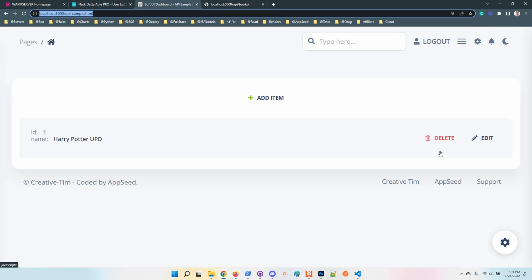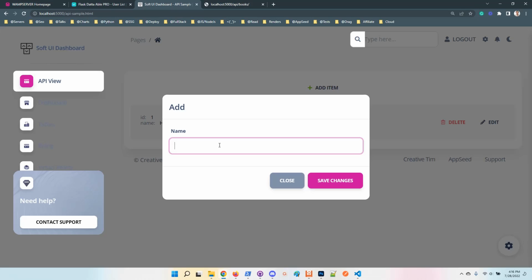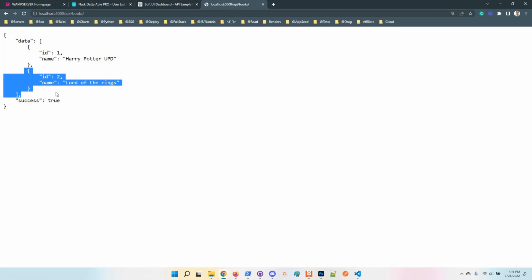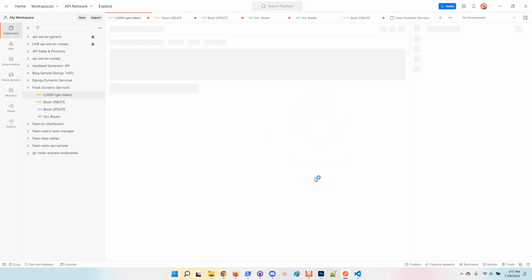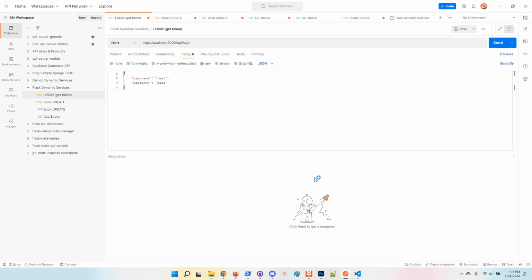Let's create a new one. I don't know, the Rings. That was a movie, but whatever. Okay, now the API get request returns two items. How to use the API using Postman? It's super easy. So the API is secure. It's usable by authenticated users. Of course, you can remove the check by updating the code, but by default the API comes secured.